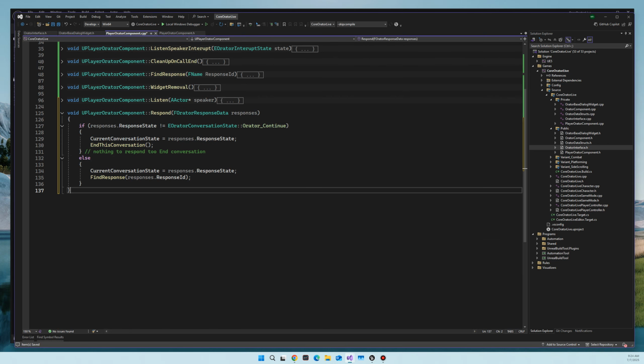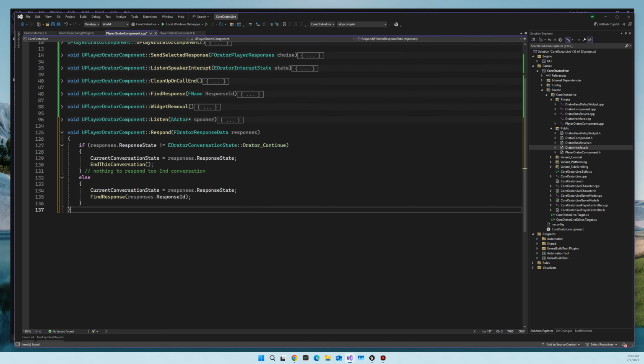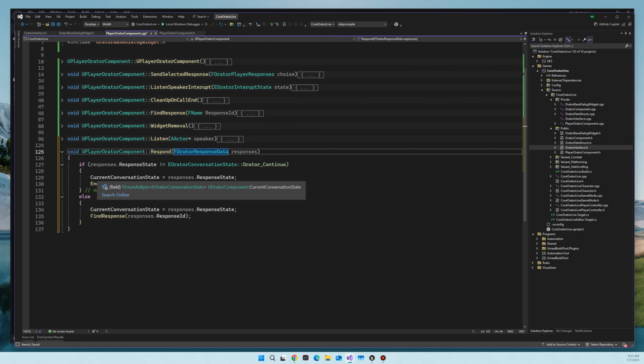So I'm just going to minimize this. Respond. Here we have our response data. This is where we start. This is the actual state. This is the state machine, right? When the speaker ends, they're going to send their response, and everybody's going to listen, and this is where we start processing our response right here.